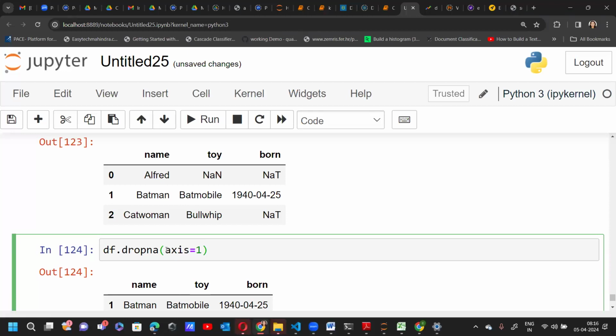Look at the column. If any value is missing, delete the entire column. Keep the column if it has no missing value. So what will be the output? Name and Toy. Name and Toy column only will be displayed.